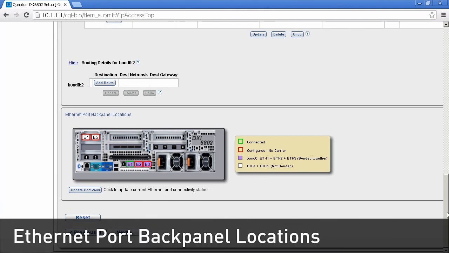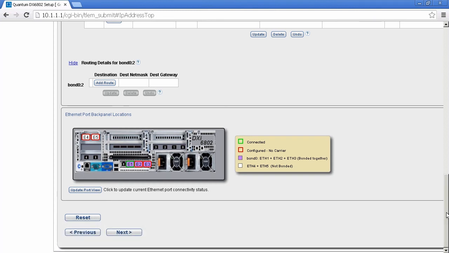The Ethernet port Backpanel Locations section at the bottom of the page shows a back view of the system node. This view shows the Ethernet port locations, bonding configurations, and connection status. Ports that are bonded together are shaded the same color. A green border indicates that a port is connected to a network. A red border indicates a port is configured but is not connected to a network. I can click the Update Port View button to refresh the port status.